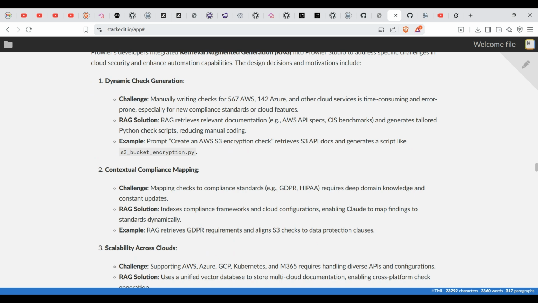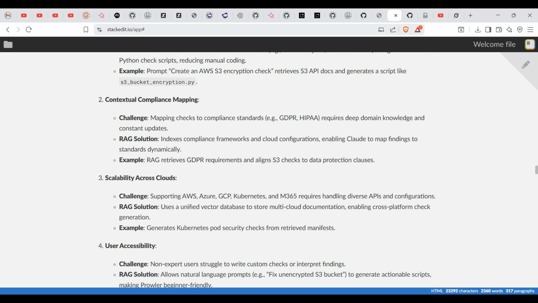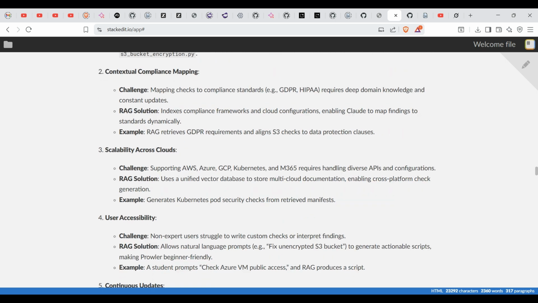The next thing is contextual compliance mapping. Challenge: mapping checks to compliance standards like GDPR and HIPAA requires deep domain knowledge and constant updates. Because every day, every month, you'll be getting new compliances and new standards, and you can't study them all, so you can feed them to the RAG system with the help of the LLM brain. It can understand them, then immediately you can modify the scripts, and new checks will come. The RAG solution: index compliance frameworks and cloud configurations, enabling Claude to map findings to standards dynamically.